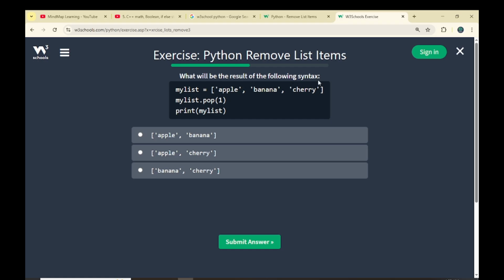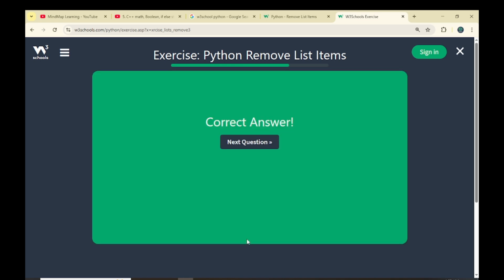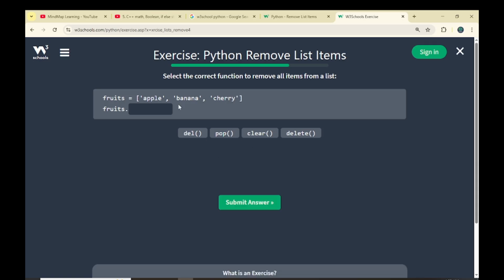Okay, what will be the result of the following syntax? Apple, banana, cherry. my list pop one. So banana will be removed: apple, cherry. Select the correct function to remove all items from a list. Fruits: apple, banana, cherry. fruits dot.